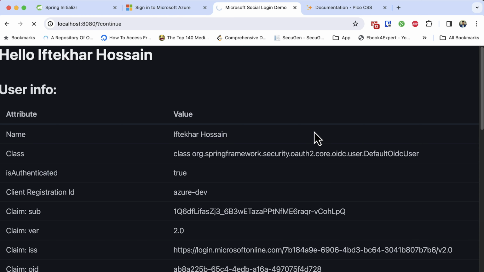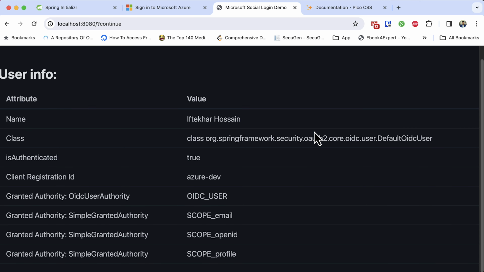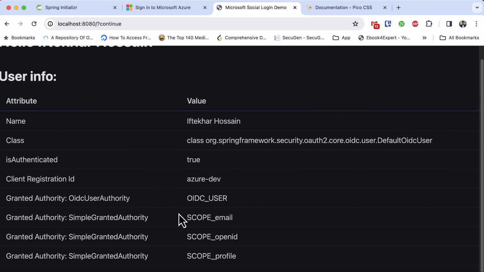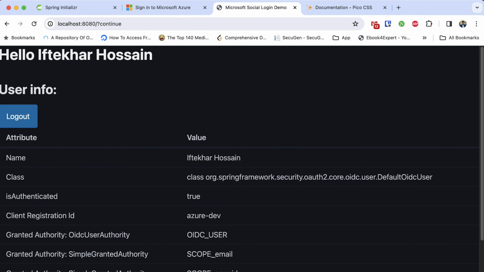After the login was successful, it redirects me to my Spring Boot application. Here on the home page, I am showing some information of the user that I have received from Microsoft. This is what we are going to build. Now, let's move to the main part of the tutorial.